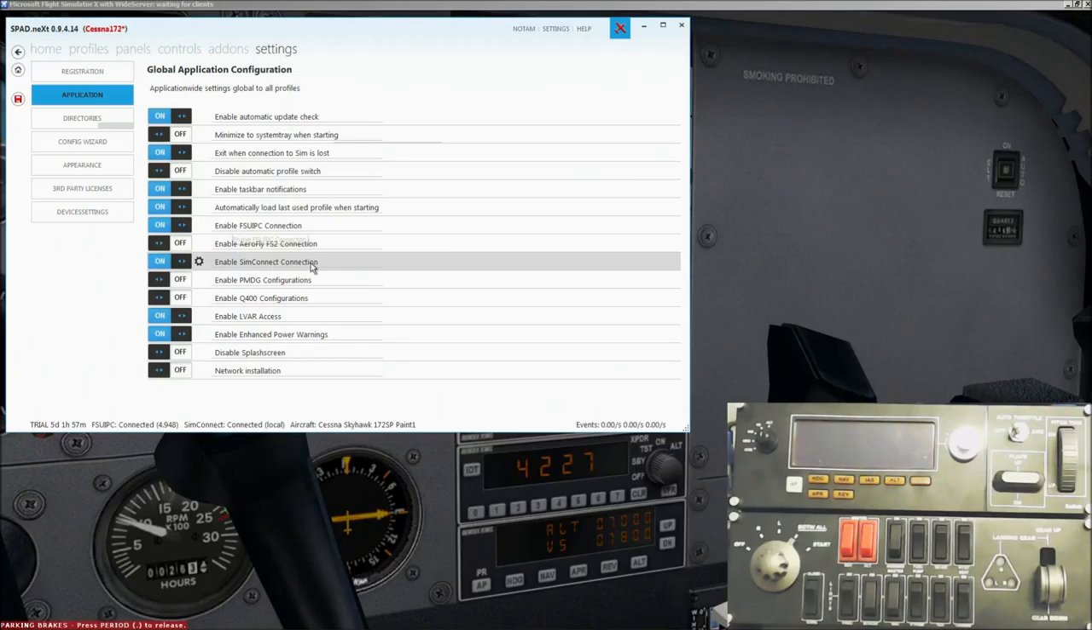SimConnect. Now, when you have the free version, the unregistered version, that will need to be ticked off. You need to turn that off. You can only turn it on when you have either the trial version installed or the fully registered version. Otherwise, that's got to be off. You cannot use SimConnect with the free version.